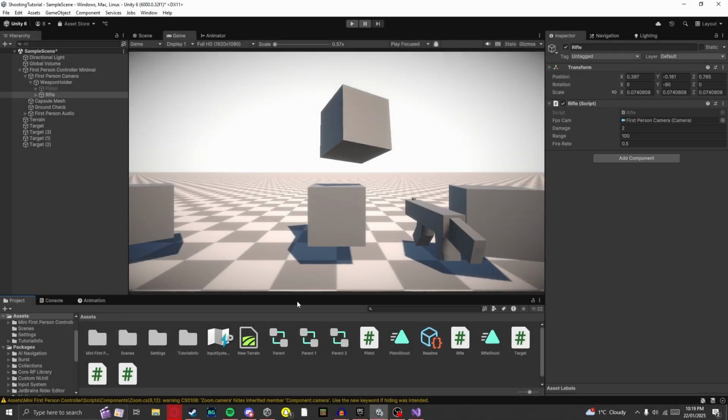In today's video, I'm going to teach you how to implement a basic reload and ammo system into Unity. This is the third part of my 5-part Shooting with Raycast Unity series.